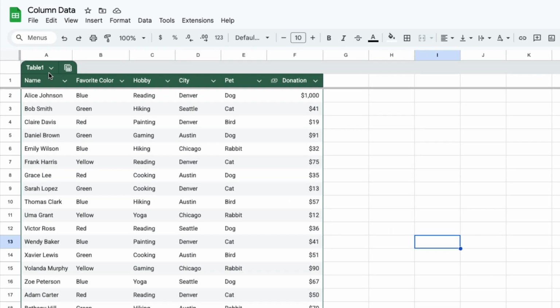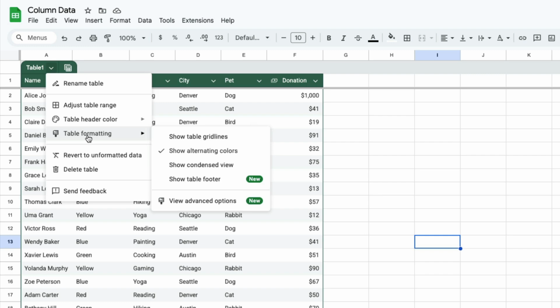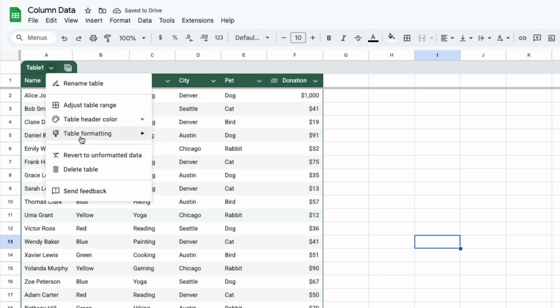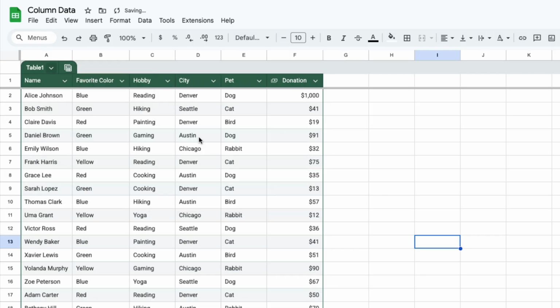This is what you do. Click on this arrow next to the name of your table, and here you will be able to select several things to format within the table. You can select show table grid lines. So originally the table does not come with grid lines. So if you like to have grid lines in your table, you can select that.